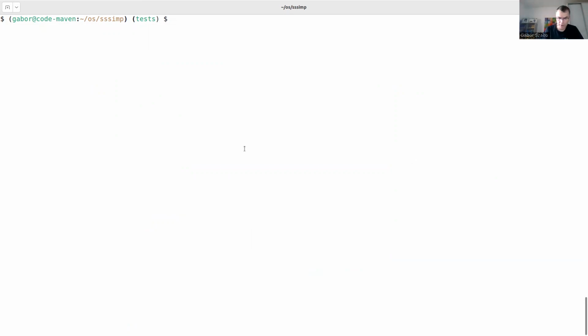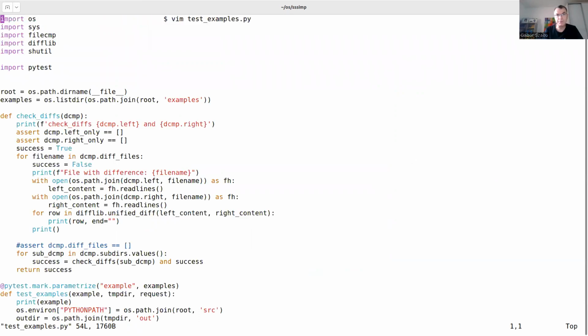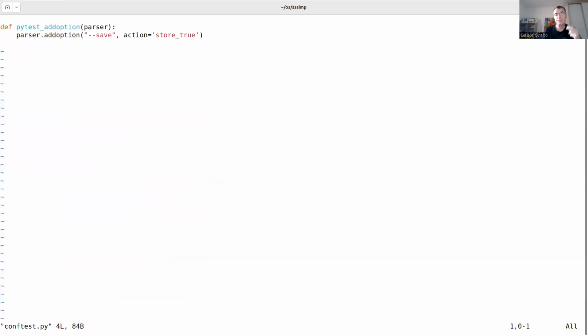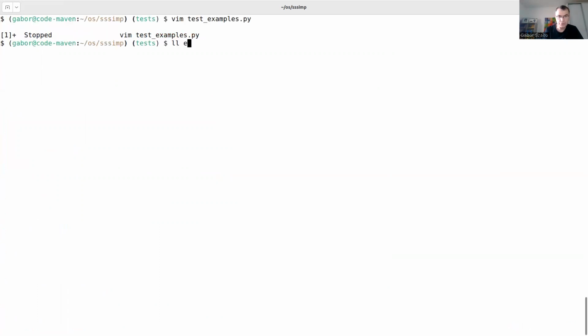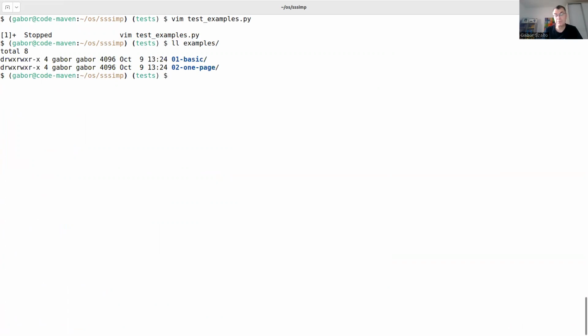And what did I do? I created a test script, and we're going to see that test script soon. I also created a file called conftest because I wanted to add a new flag to PyTest, and we'll talk about this later as well. And I also created a couple of examples, well, two examples, a basic one and then a slightly more complex one.